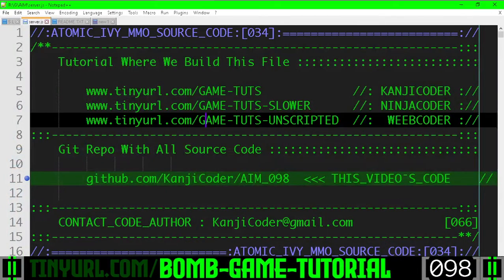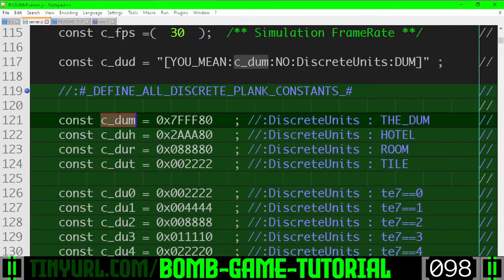We screwed up our constants. Let's look at it. The DUM needs an 80 at the end rather than an FF because of divisibility. This divided by 3 needs to be equal to this. This divided by 5 needs to be equal to this. And this divided by 64 needs to be equal to this.